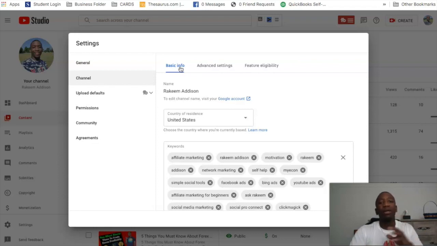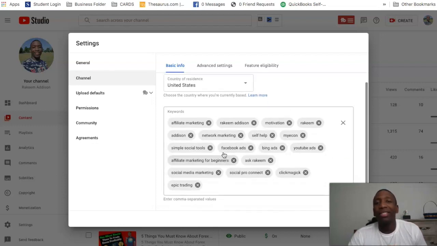Okay, so now when you get over here to channel, you can see it says basic info, advanced settings, and feature eligibility, right? Now, the first thing that you can actually touch and edit is the country of residence, right? So if you don't have a country of residence here, go ahead and take care of that now. If you've got to pause the video, or you're pretty quick, go ahead and take care of that right now. Okay, now the next thing is this is actually where you get to tell YouTube what type of content you're going to be putting out.